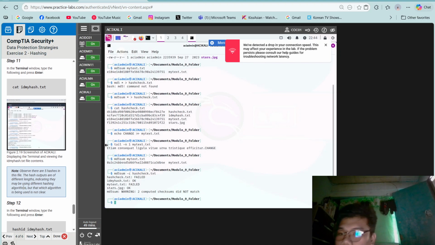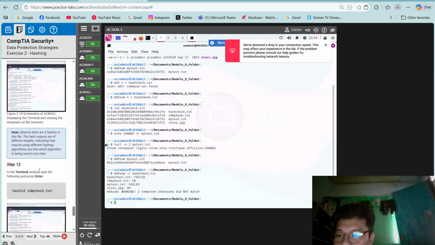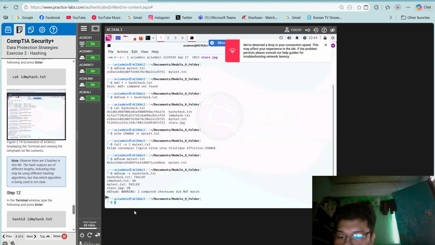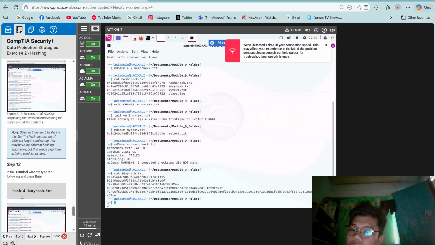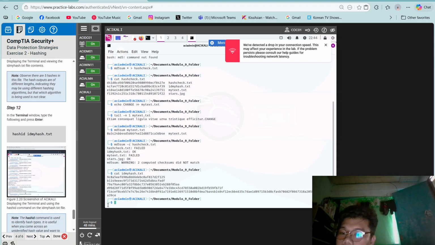Step 11, type the following and press enter: cat myhash.txt. Note, observe that there are 5 hashes in this file. The hash outputs are different lengths, indicating they may be using different hashing algorithms, but which algorithm is being used is not clear.